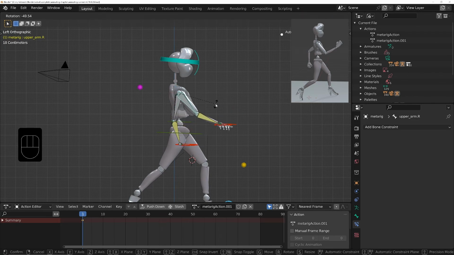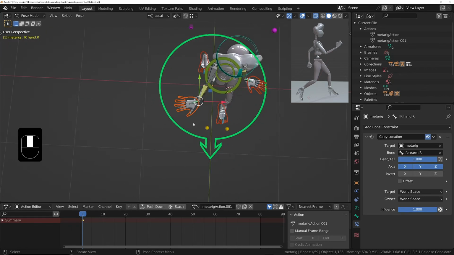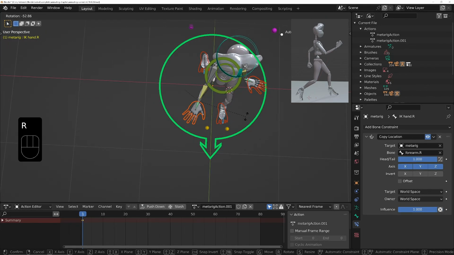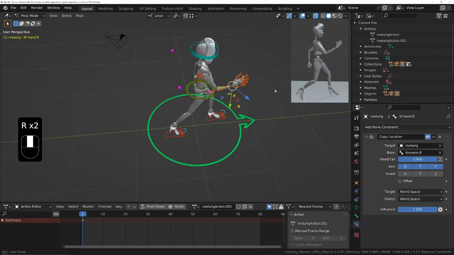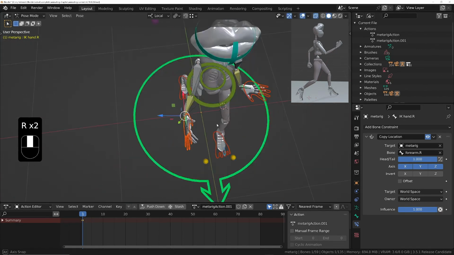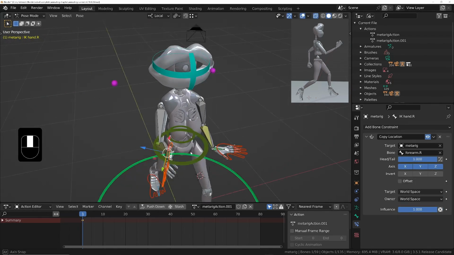So I'll rotate the upper arm and the forearm. We also need to bring this hand around as well. And rotate it this way. So we need to make this hand into a fist.